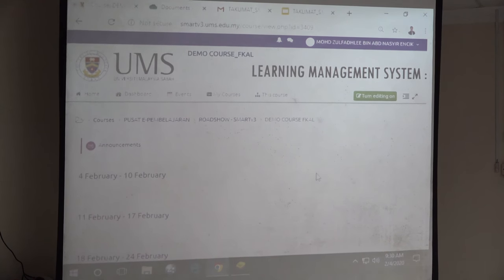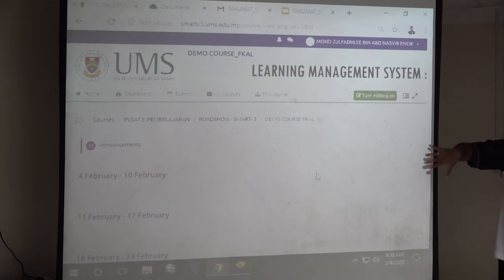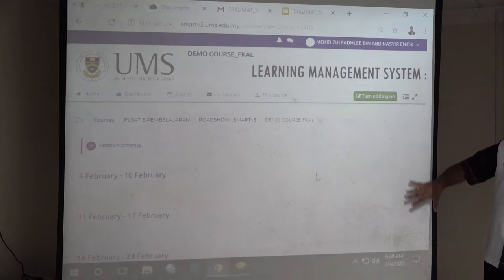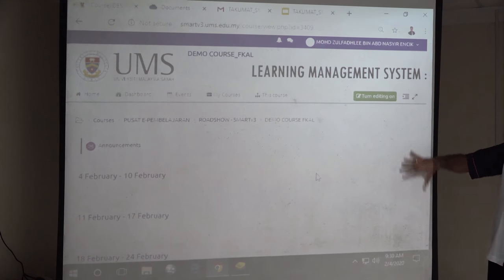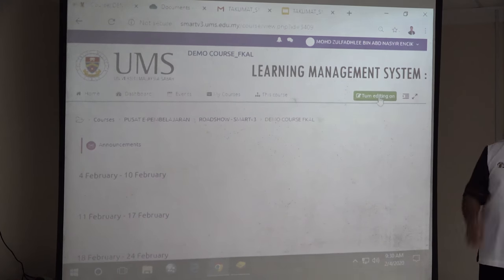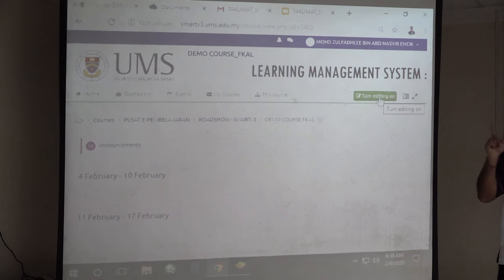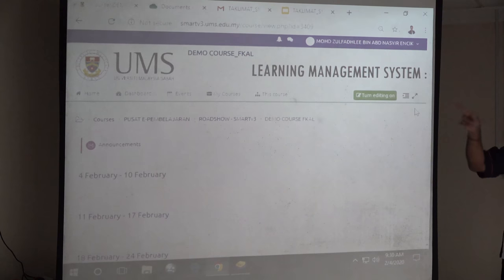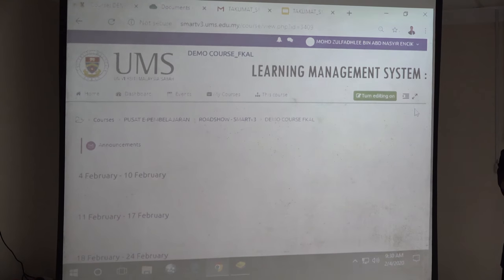When you begin, to orient you from SMART2 to SMART3, what you will see is basically the course template. The most important button here is the turn editing on button. In the earlier system, it was quite hard to know when you're editing or not. In this system, when you're editing, it changes from green to red. Red means it's editing mode, so the students cannot see it while you're editing. The moment it goes back to green, it becomes visible to the end user.